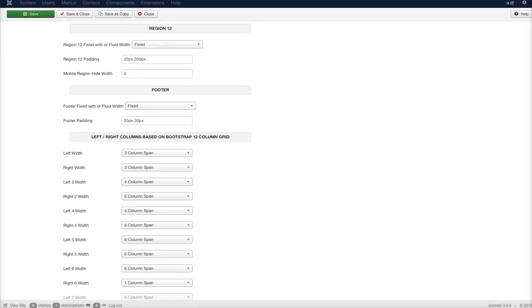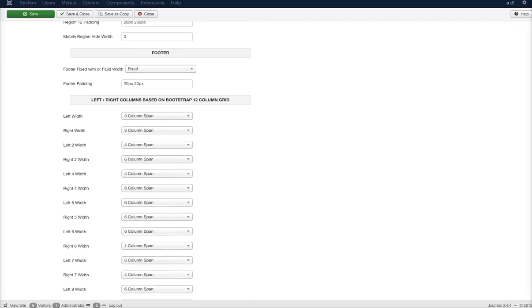Your footer. Now we get into the left and right columns based on the 12-column grid. So we can look at it this way. The template at the core in region 3, when you're on a subpage with a component, you've got a left and a right module on each region.